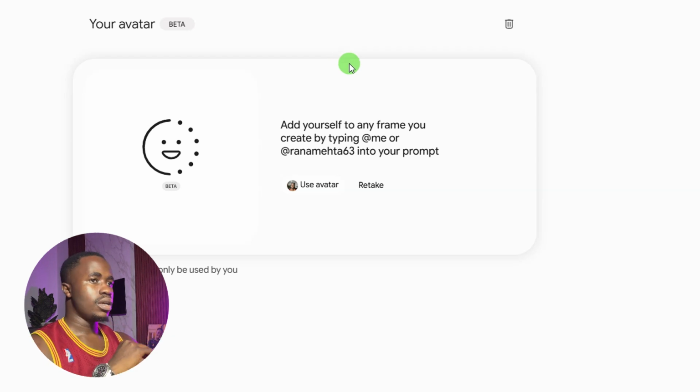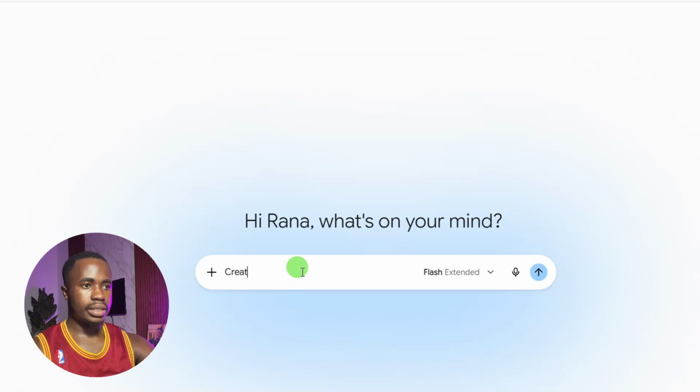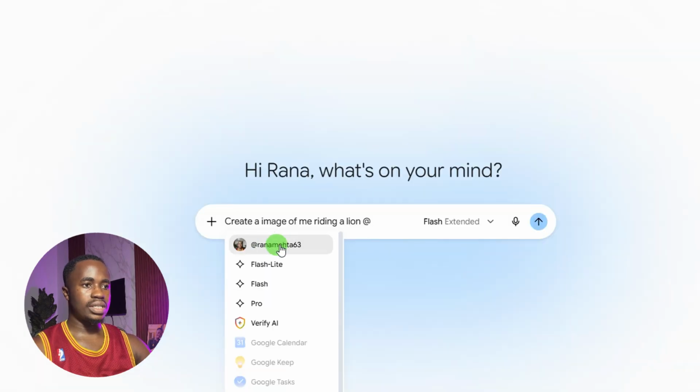your AI character. Still on Gemini, you click on new chat. So now I'm going to say create an image of me riding a lion, just something like this. To bring out your avatar, hold shift on your keyboard, or if you are using your mobile phone, press the art icon on your keyboard, giving access to select your avatar.